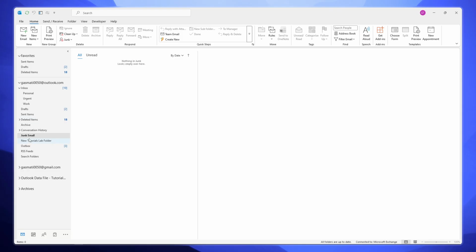This will display all the emails currently marked as spam. You'll be able to see the full list of messages that have been filtered out, giving you a chance to review them before permanently deleting anything. This step is important because occasionally legitimate emails might end up here by mistake, so it's always worth a quick look. To delete a spam email, simply click on the message you want to remove to select it.